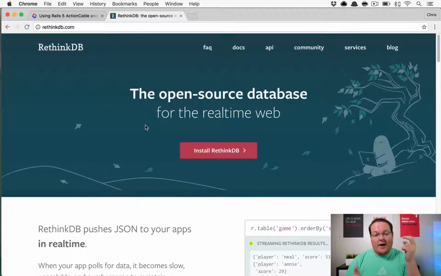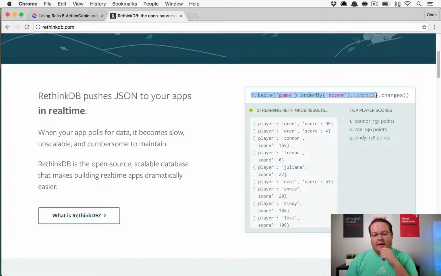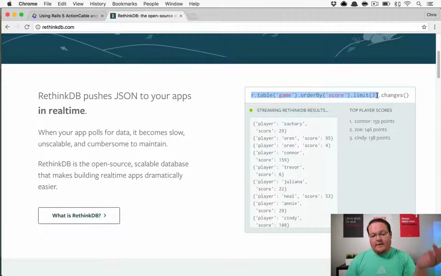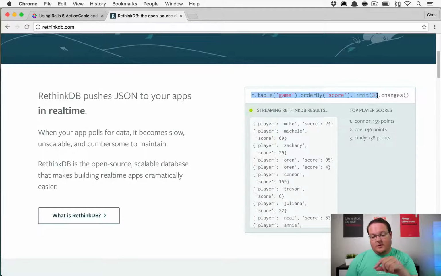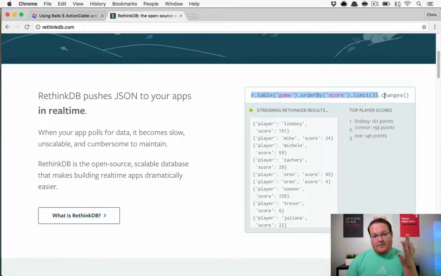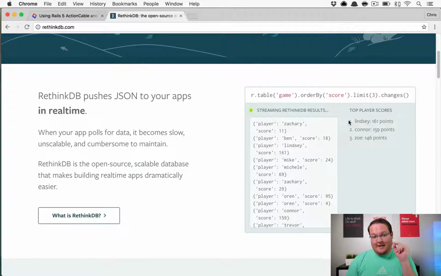for the real-time web. But the cool piece about this is that it's a NoSQL database, so it's kind of like MongoDB, where you don't have columns, and it's focused around JSON and stuff like that. But the interesting thing is that you can run queries, like let's look for all the games, the tables, order by score, and limit the number of results to 3. But you can call changes on it, which will give you a real-time stream of changes in that database table.